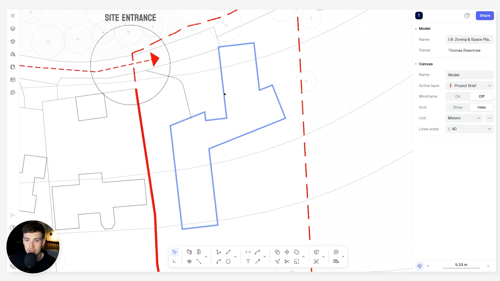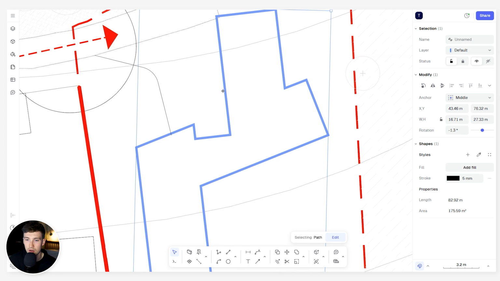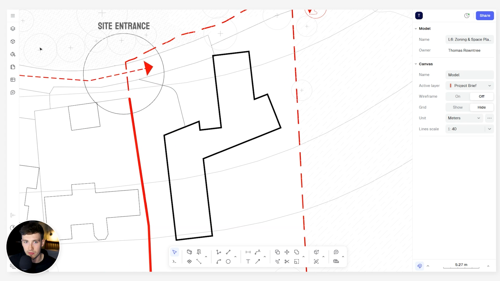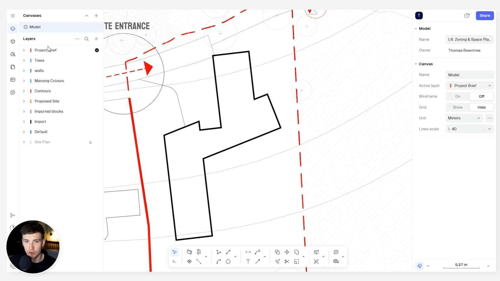So the first thing I'm going to do is select the mass. I'm going to right click and lock that into place. Now, the next thing that's going to be really important is we're going to create a new layer. So we're going to create a layer called zones. And everything that we draw on this layer, as you can see, as it's activated, everything will be assigned to this layer.